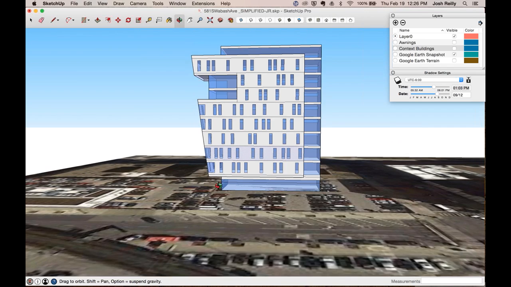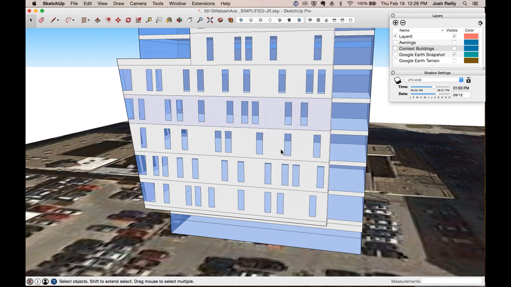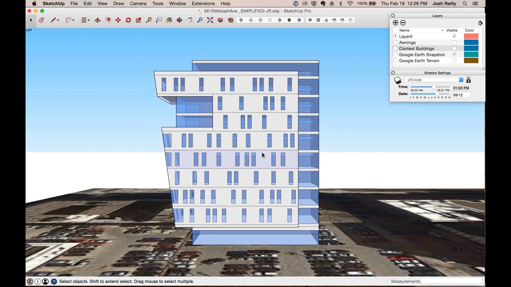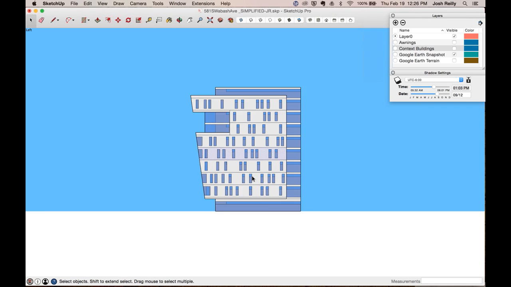If you right click on any surface, you have an option to align the view to get a perpendicular view of that. And we also don't want perspective on temporarily. So I'm going to go to the camera menu and uncheck perspective. Again, that lives in the camera menu, and we're going to uncheck perspective. So that's looking good there.